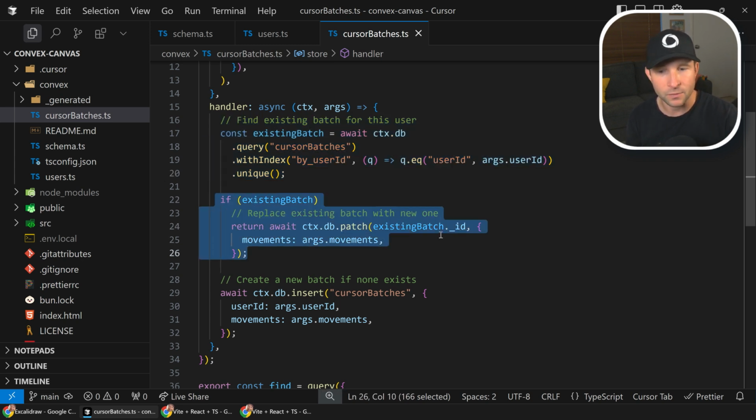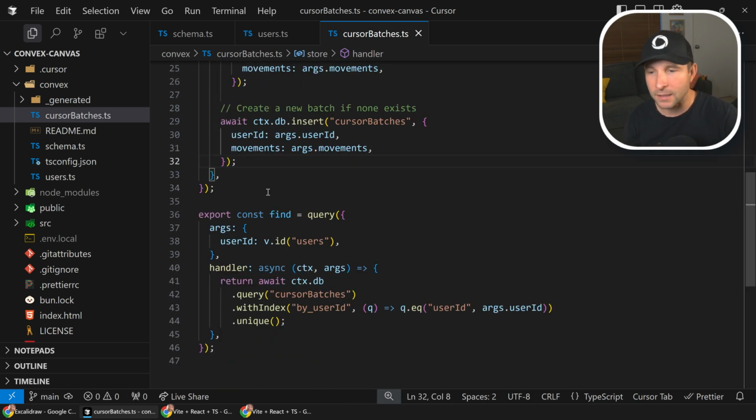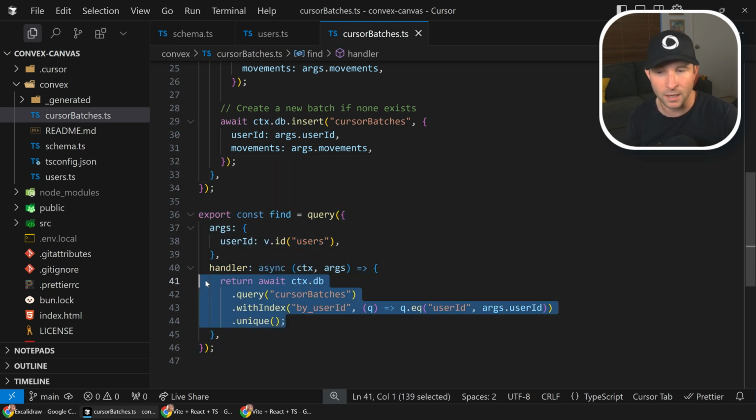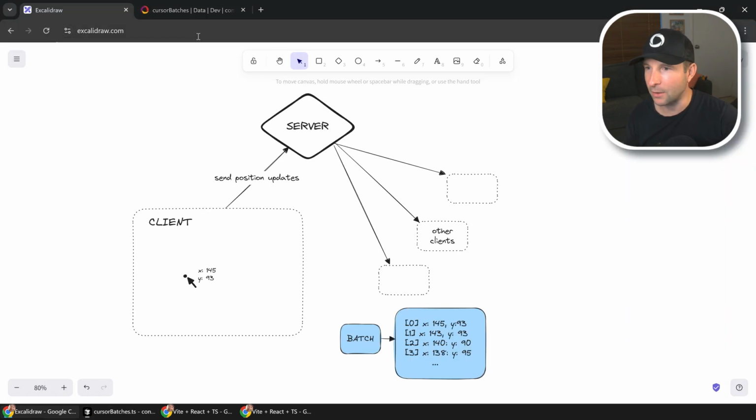And then if there is, we just patch it. Otherwise, we insert a new batch into the table. And we have one other function down here, query, which basically just gets the batch for that given user ID. And because this is a Convex project, we get our dashboard for free.